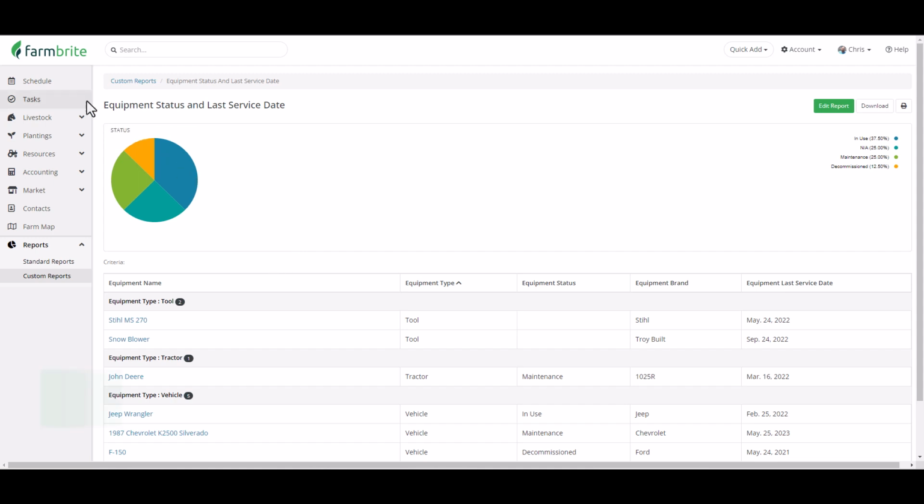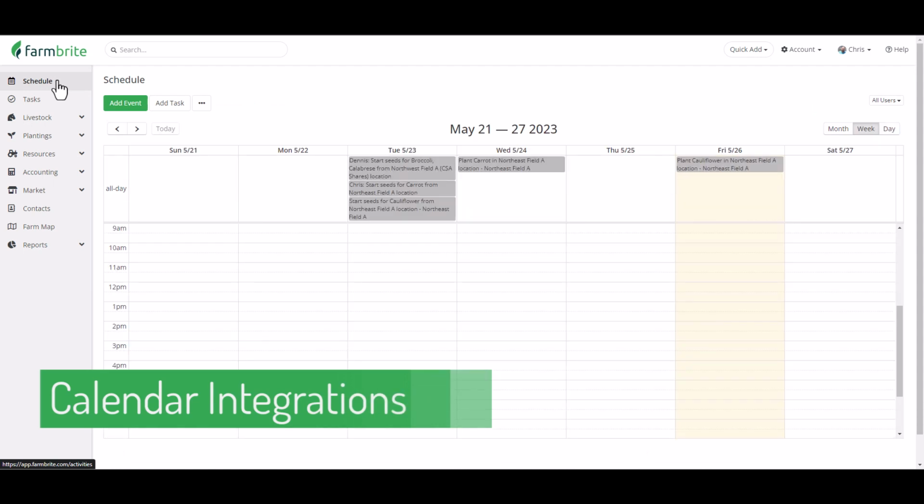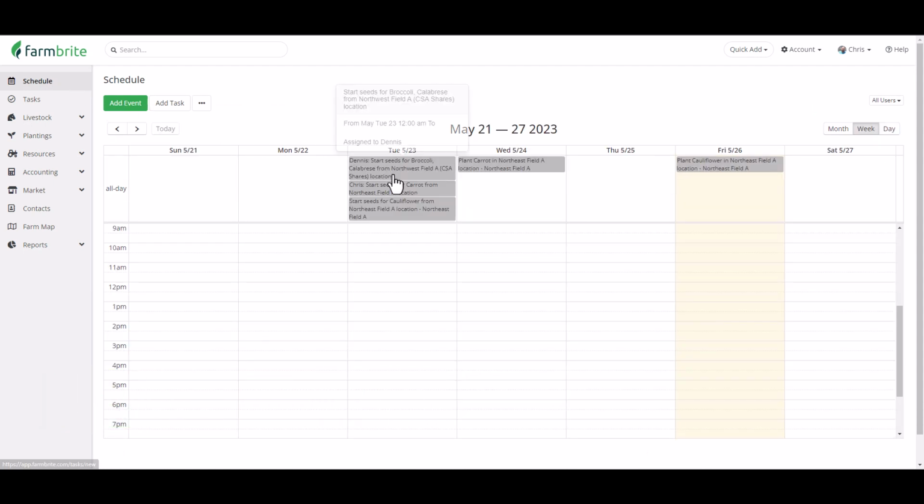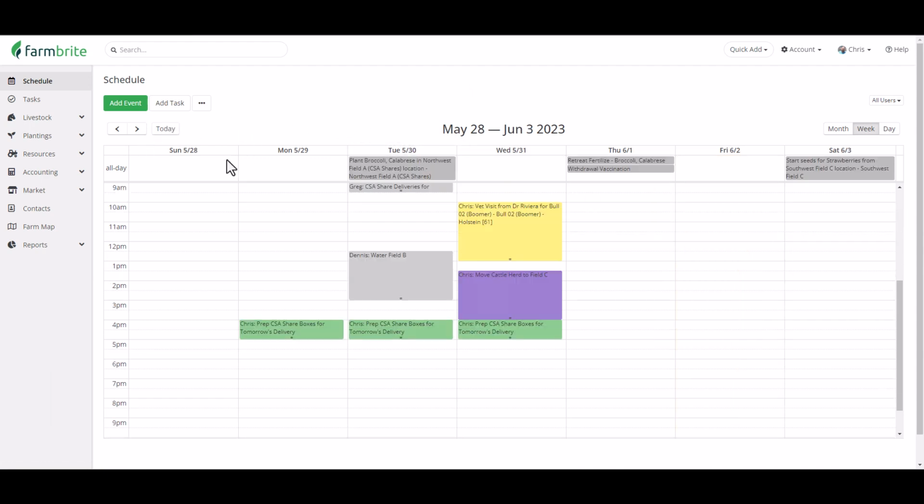Moving on to our next new feature, we'll look at the schedule. Now we know that you're going to track a lot of things in Farmbrite. You can see here that we have tasks and reminders to plant some different crops. If I move on to next week, we're prepping CSA shares, we're watering fields, we're moving the cattle herd, the vet's coming for a visit.